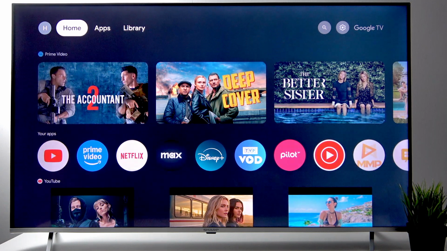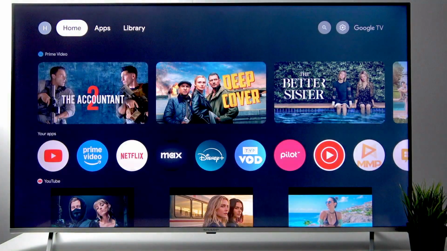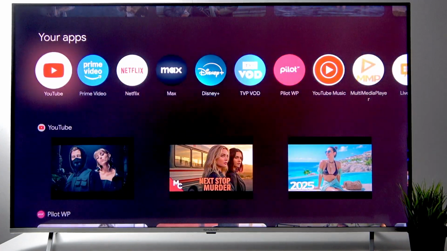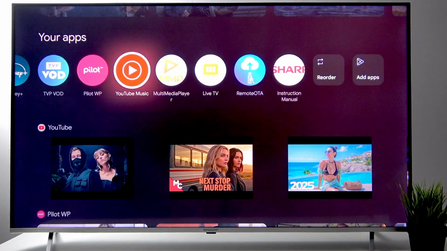Today I'll show you how to move and rearrange apps on a home screen on your Sharp Google TV. So first you need to go to the home screen just like me. Now go to your apps and now you can choose an app, for example the YouTube Music.